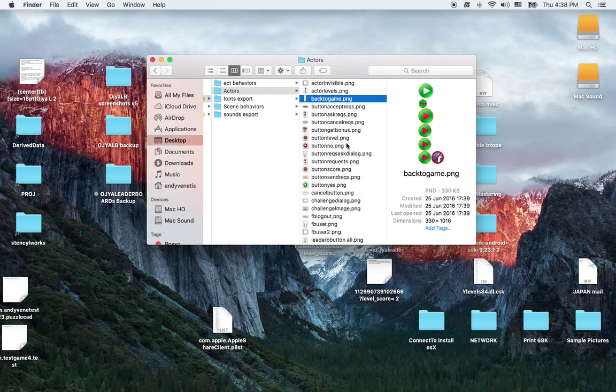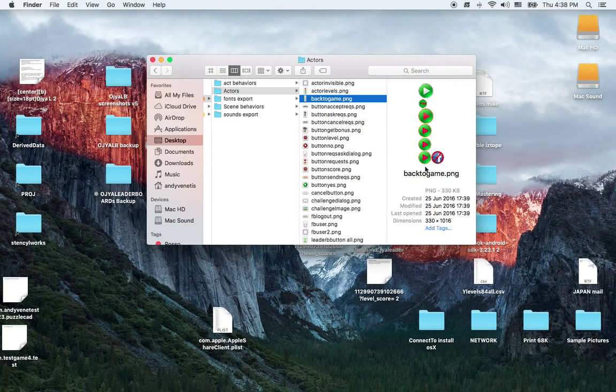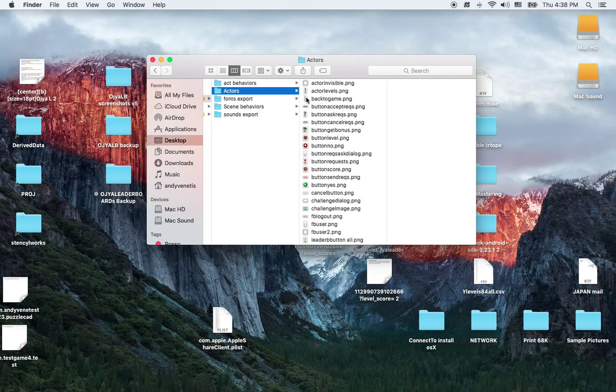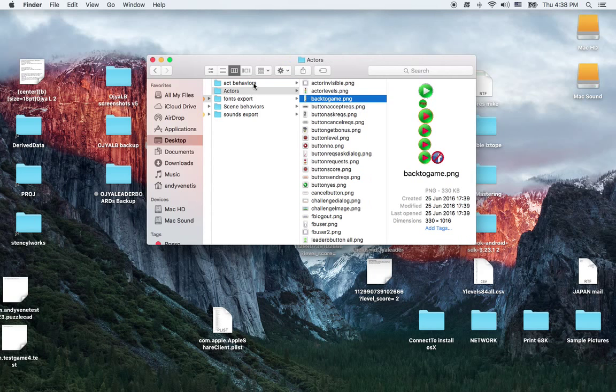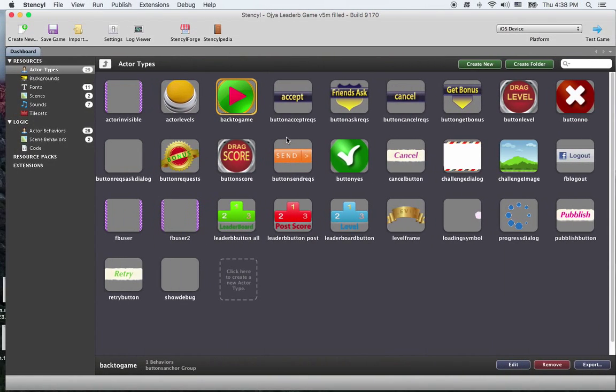Now, if Stencil doesn't import the behavior, please check and import manually the behavior. So for back to game PNG, if you go to actor behaviors, you will have actor ACT back to game. The same name of the actor, we just put only at the beginning ACT for actor. This is the behavior of back to game. Back to game has the ACT back to game behavior. But anyway, Stencil imports automatically also the behaviors.